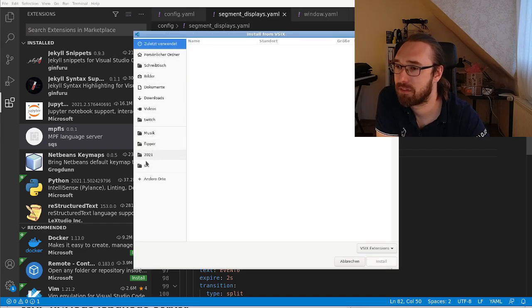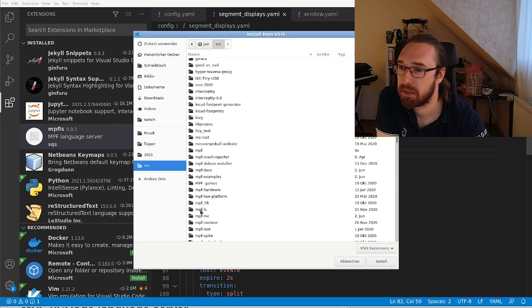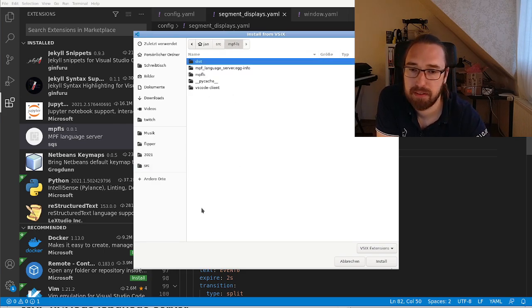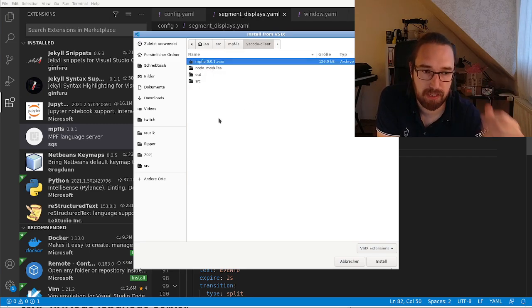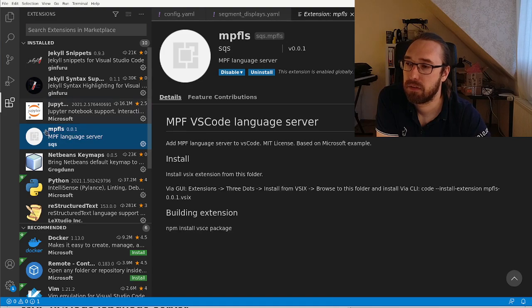And now we will find this folder and MPF LS. We can also download it, doesn't really matter. Here's the code. You double click the extension, and that's basically how you install it. I already did that, so then you have this entry here, which is the help file, which is very helpful. It tells you how to install it, what you already did.